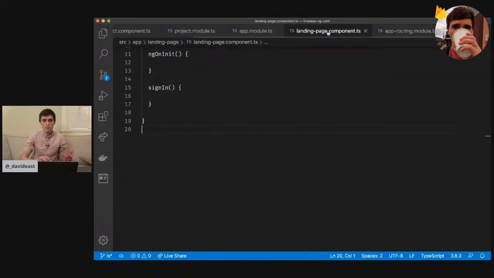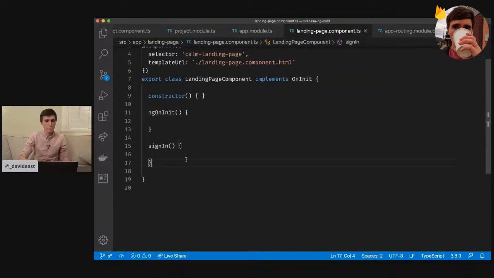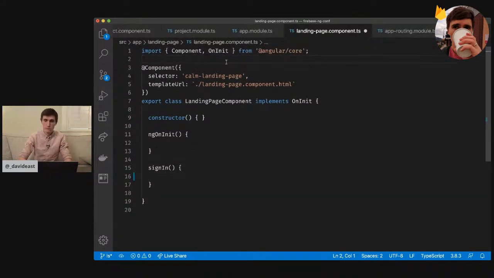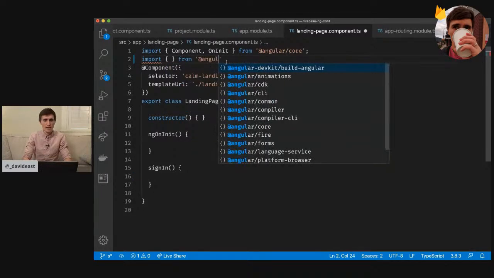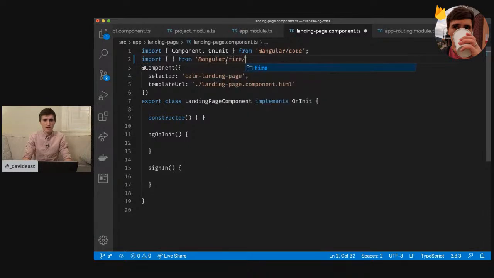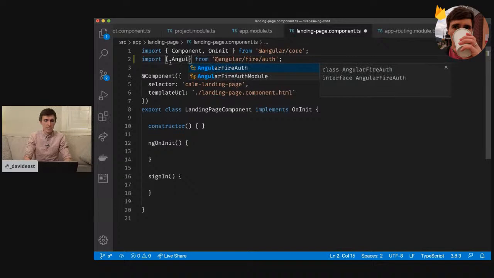So we want to go into this landing page component, and we have this sign in method that is hooked up to all the buttons on the page. Just click, and we just want to sign in. And that's pretty straightforward. So the first thing we do there is we import from @angular/fire/auth. And that gives us AngularFireAuth.